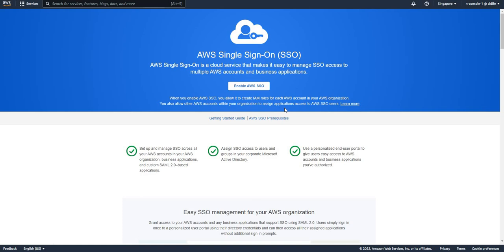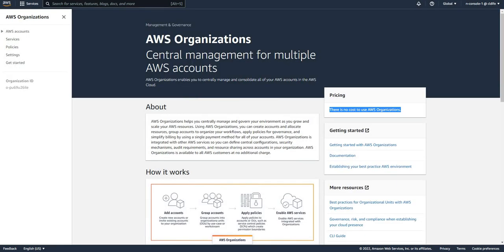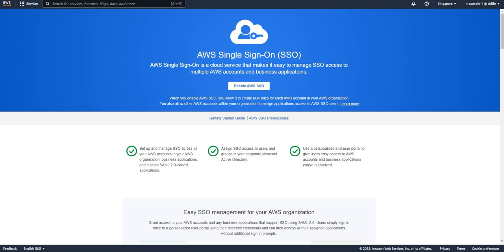Okay, and your AWS SSO needs to be in the account which is the management account of the AWS Organizations. Okay, the root account of the AWS Organizations. Okay, next.